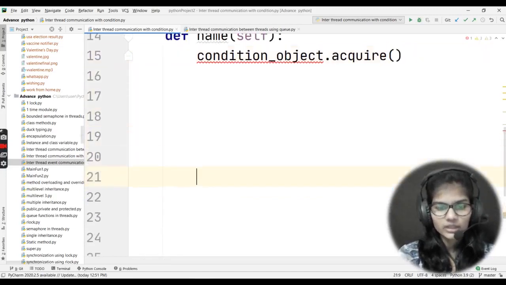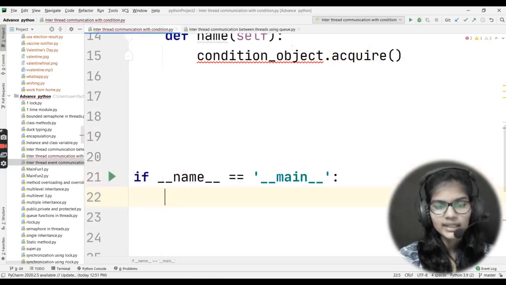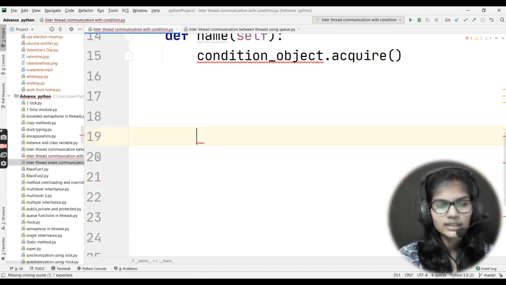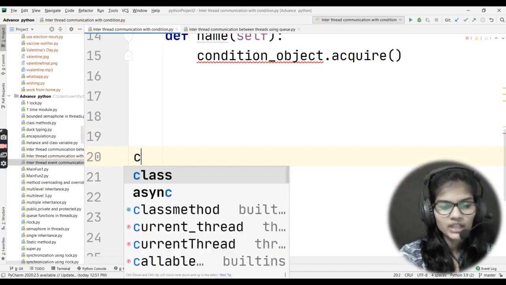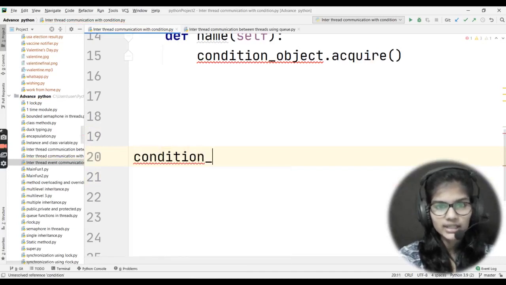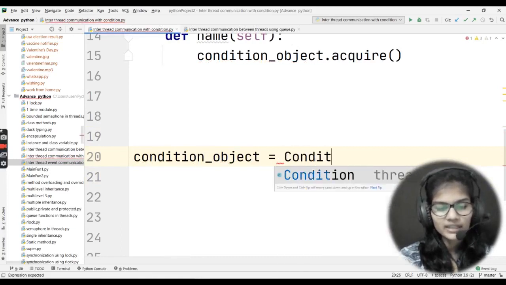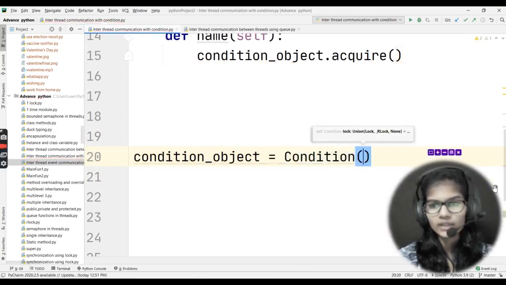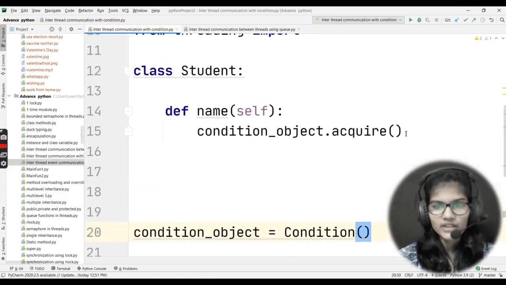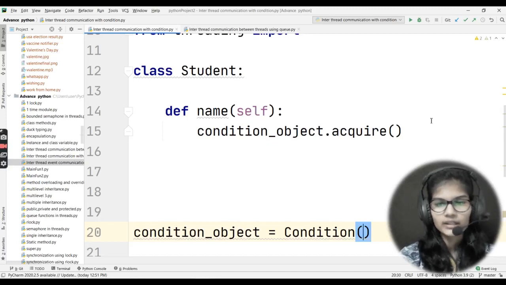For that I would just come down here inside my main function. I would write out my main function, and inside that I would define this condition_object. Actually, I would not define that inside the main function; let me define it outside only. I would write here condition_object, and that is equal to my condition function which I have here, the condition method, which I am trying to use here. Right, so I have done that same thing here, condition_object.acquire.